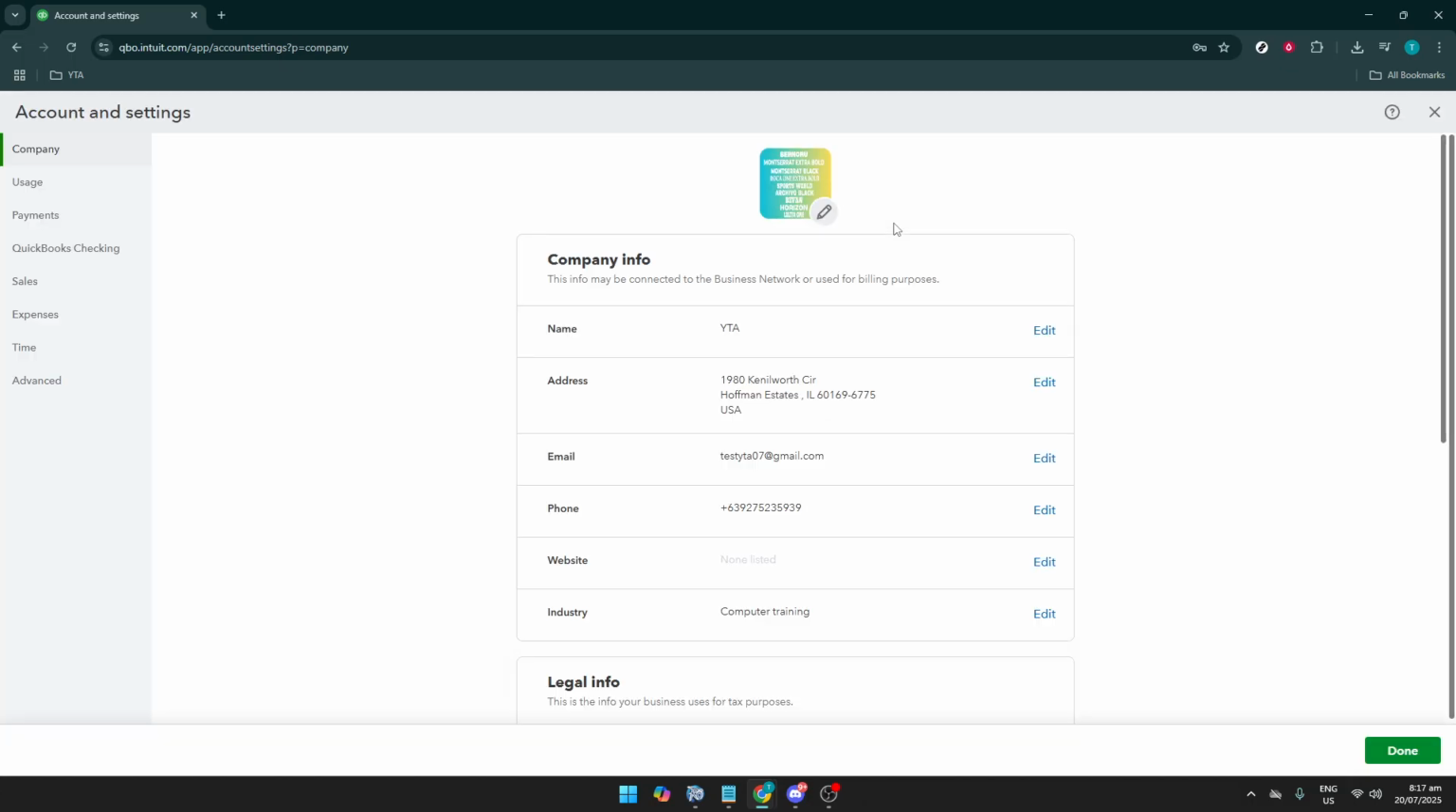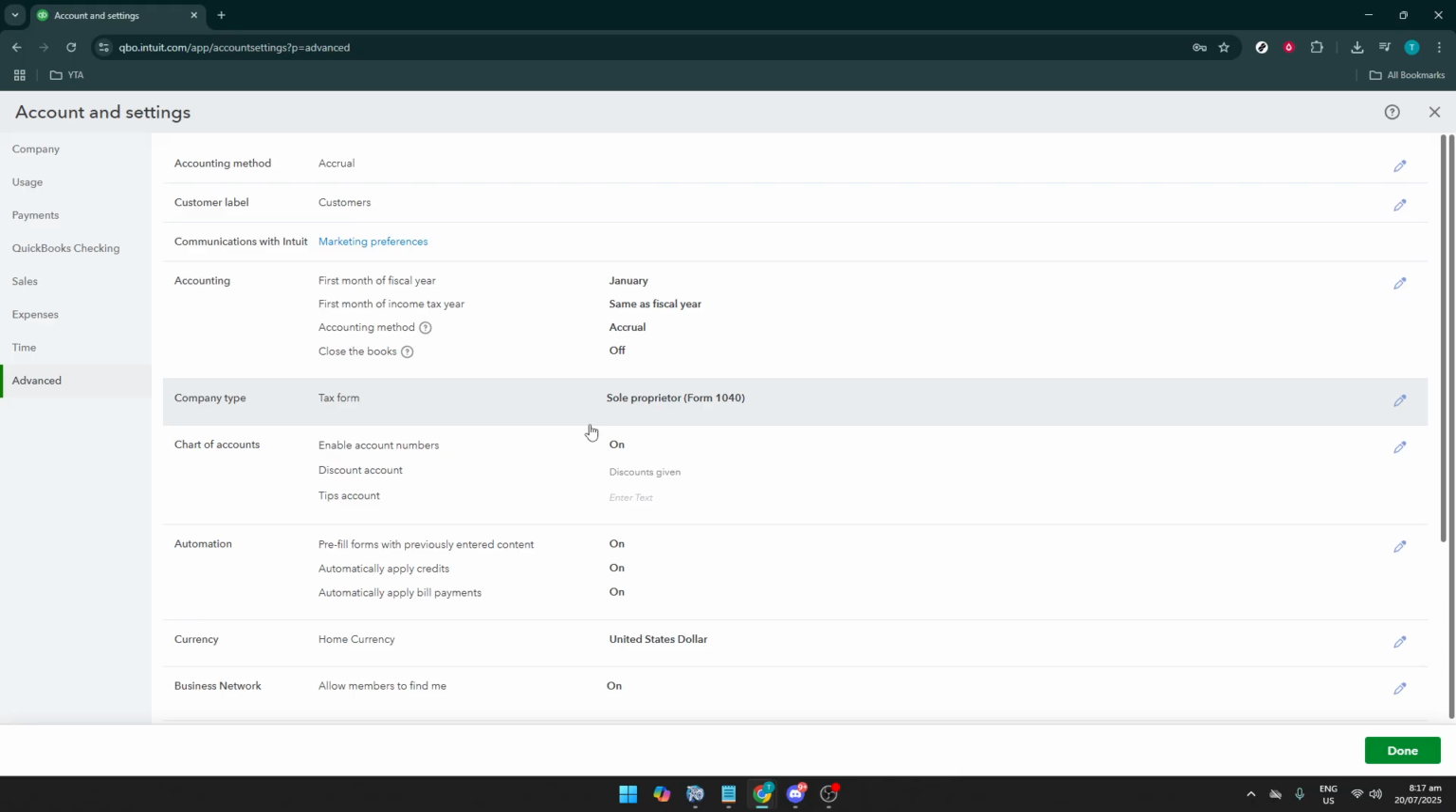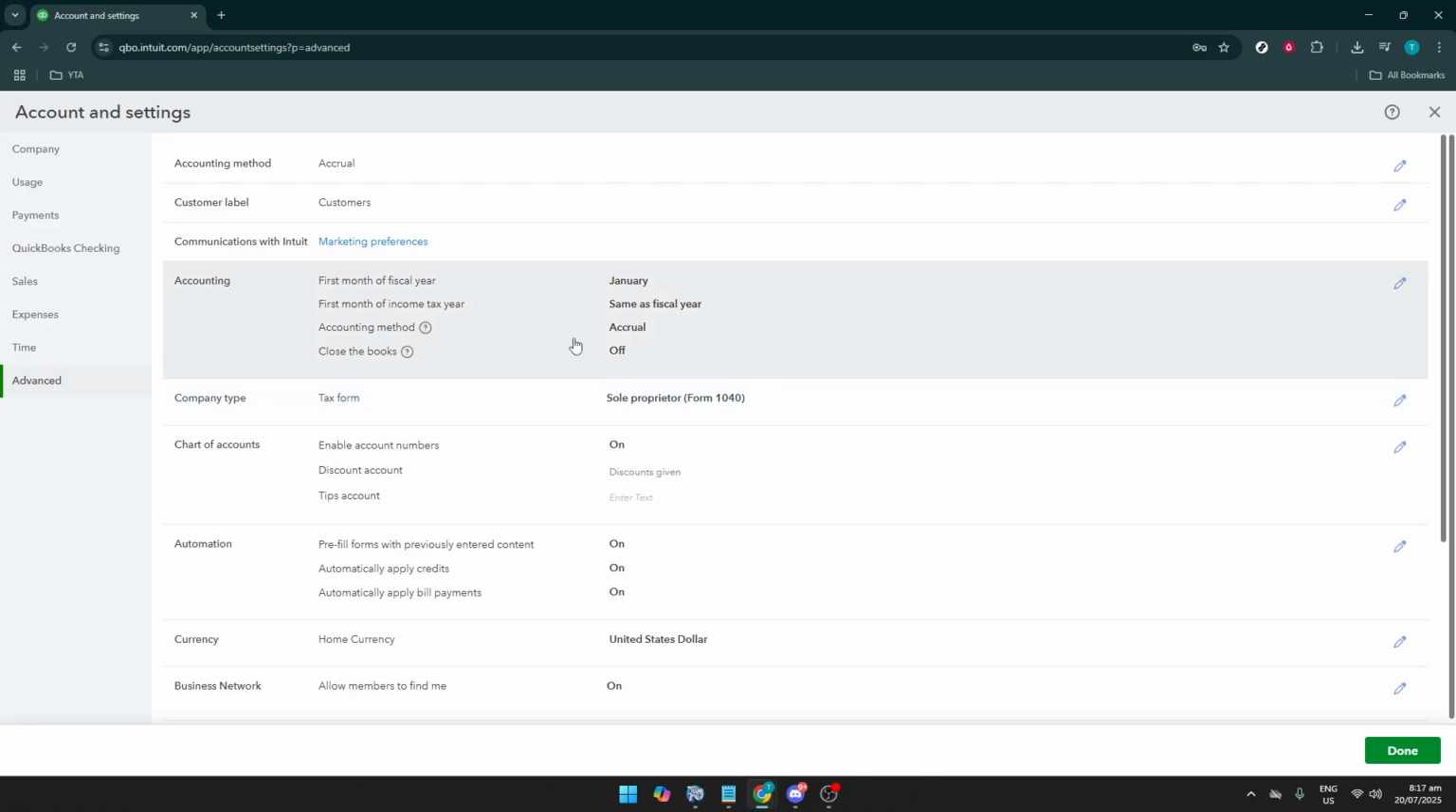Now, navigate to the Advanced tab. This section is where you can customize more detailed aspects of your financial setup in QuickBooks. It's always good to review these settings to ensure your account aligns with your business operations and goals.